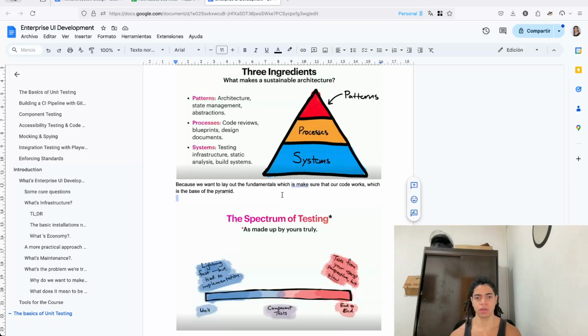And we'll talk about the one in the middle when I get to the slide. Because we want to lay out the fundamentals, which, like I said, unit tests: the smallest possible test you can get away with, where we check that we get back what we expected.